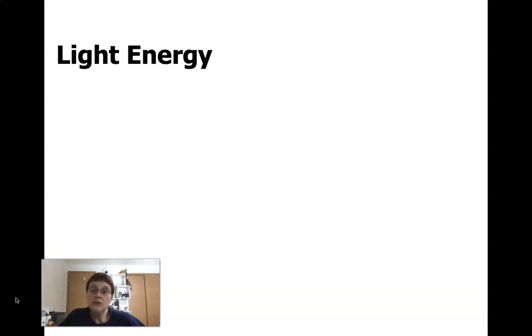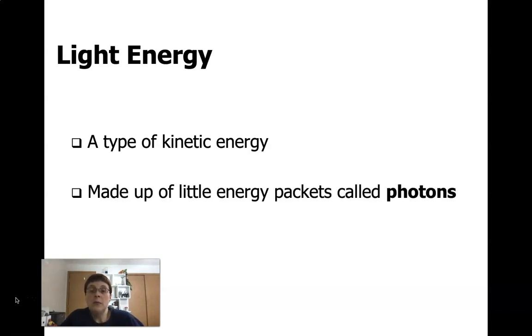Plants are going to use light energy, which we saw earlier is a type of kinetic energy, in order to do photosynthesis, so we need to talk about it a little bit. Light energy is going to be packaged into little energy packets called photons. And these photons are going to travel, so that's why they're a type of kinetic energy.